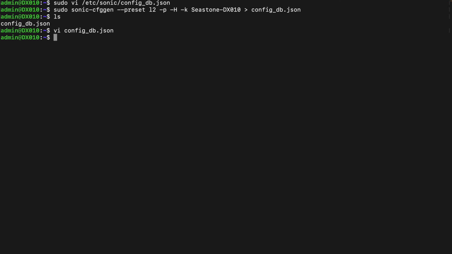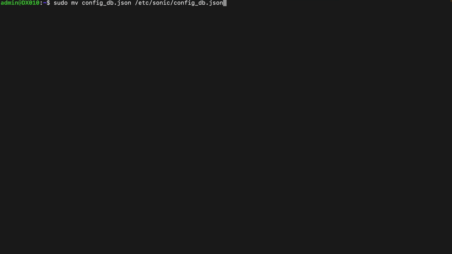Then I want to delete the existing configuration file. Then I want to move this newly generated one to the default configuration folder. Okay, let's move it. Nothing will happen with the switch because we just saved the file, but we haven't activated the new setting yet. How can we do that? We want to run config reload.